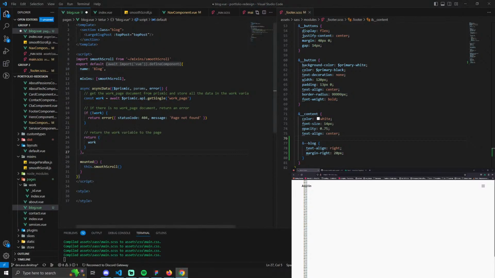God, the lighting on my keyboard is totally messed up. Okay. New portfolio. I want a new custom type.